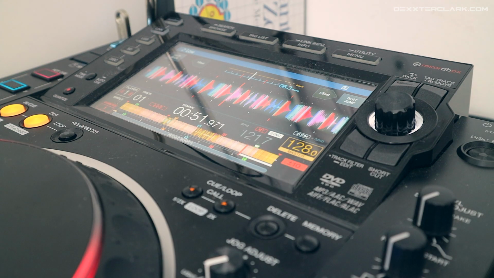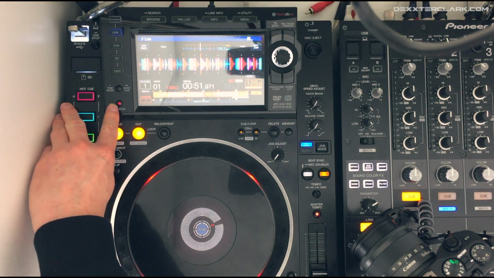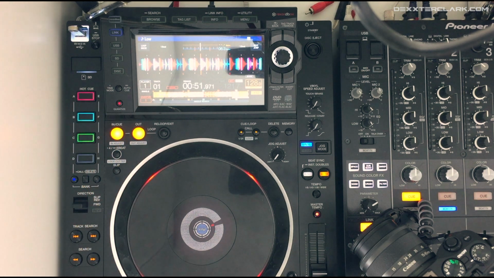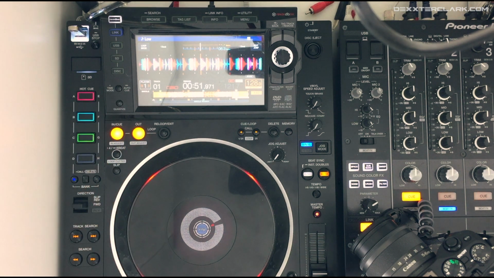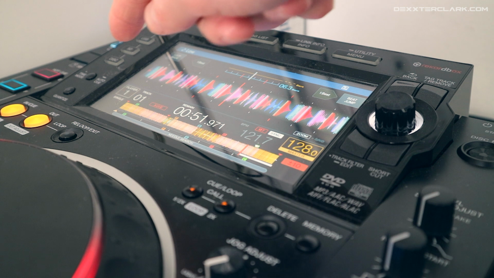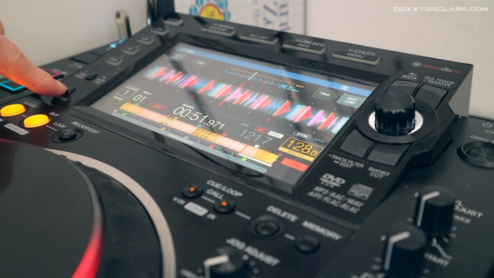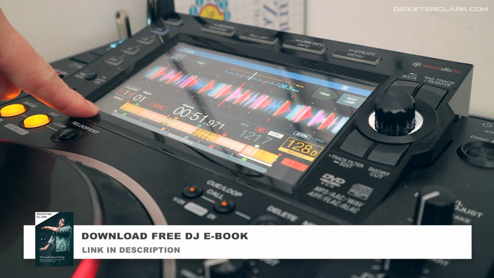The Quantize function on the CDJ 2000 Nexus 2. The Quantize function is over here. When this button lights up, when the LED is red, then the Quantize is activated. When I press it, then the Quantize isn't activated. You can see in the screen over here a marking will disappear. It's on now, it's off now.